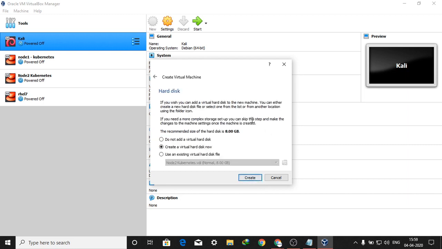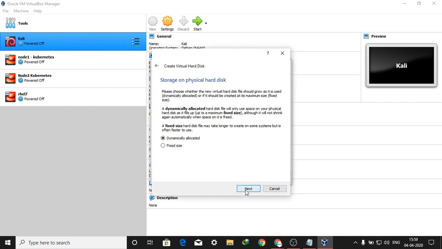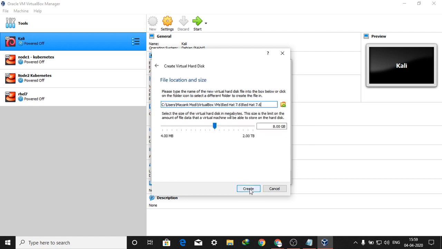Now you have to give the disk size of your Red Hat virtual machine. So now it will create a new virtual hard disk for your Red Hat 7.6. Then just click create. It will create a VDI. So you just have to do it again. That is next. Dynamically allocated. Yes. Next. Now the size of the disk.